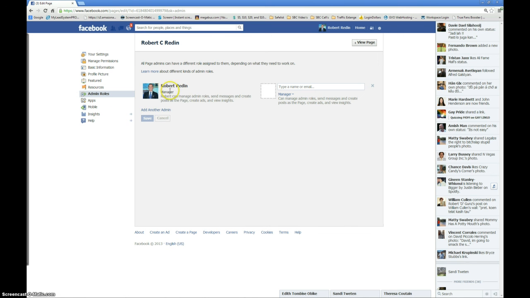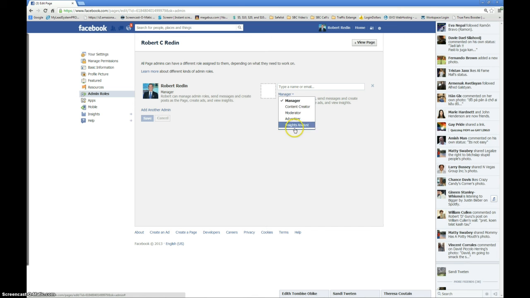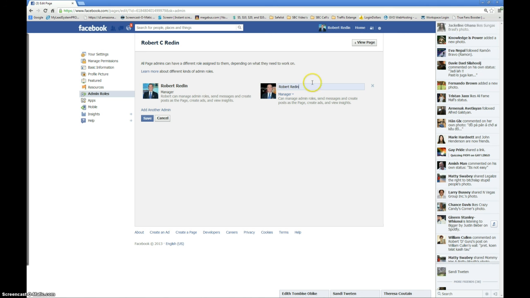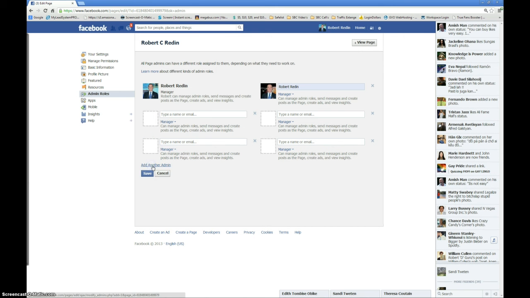If you add somebody else to be an administrator, you can choose what type of authority they have, and you just add their name in here. Let's say if I was going to add one of my other accounts on Facebook, I could just do that, and I can limit this just to an advertiser, moderator, content creator, and then I could even add more admins as I go. And I don't know how many is the limit, but I can have several administrators. But I prefer to keep it to myself.